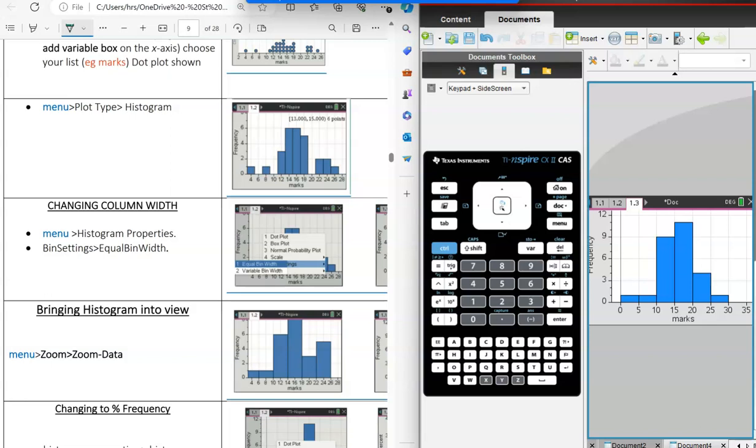Now, a handy way to actually fill in a frequency table is to just do a histogram first, because you can look here. If I hover over the category, say here, it's telling me up in that brackets there that this is the 10 to 15 category and it had 9 points.